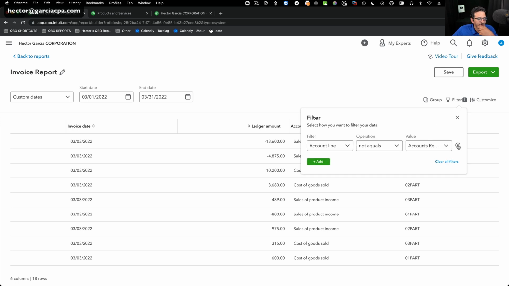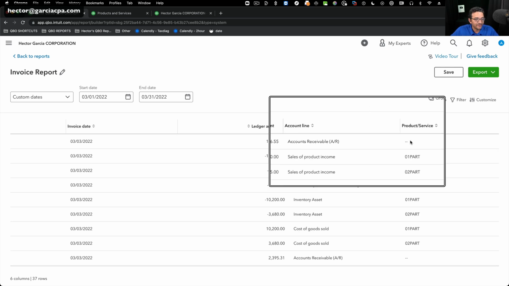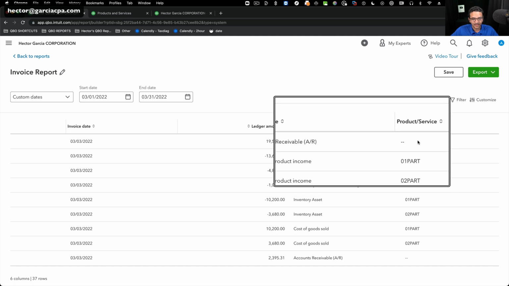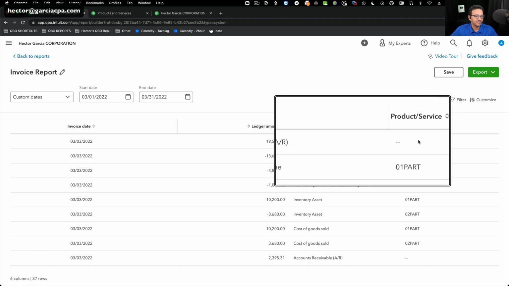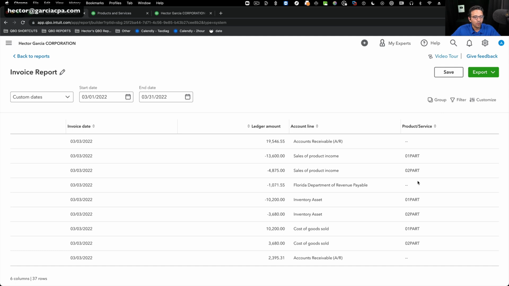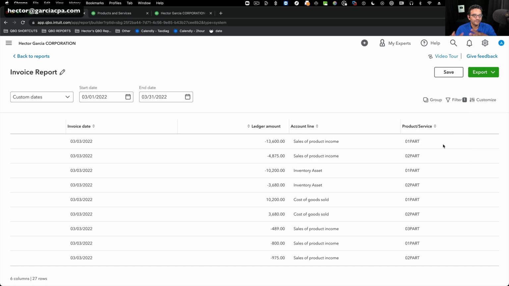I'm going to go back into filter, and I'm going to get rid of this filter. And now we come back at this point. Now notice that there's empty lines where the boxes, you see empty values in the boxes where product and services are. We are going to now do a different approach. We'll go to filter. We'll filter by product and service, and then we'll do it's not empty. And then what this will do is it will only grab the information that's coming with inventory part. So that takes care of half the problem.